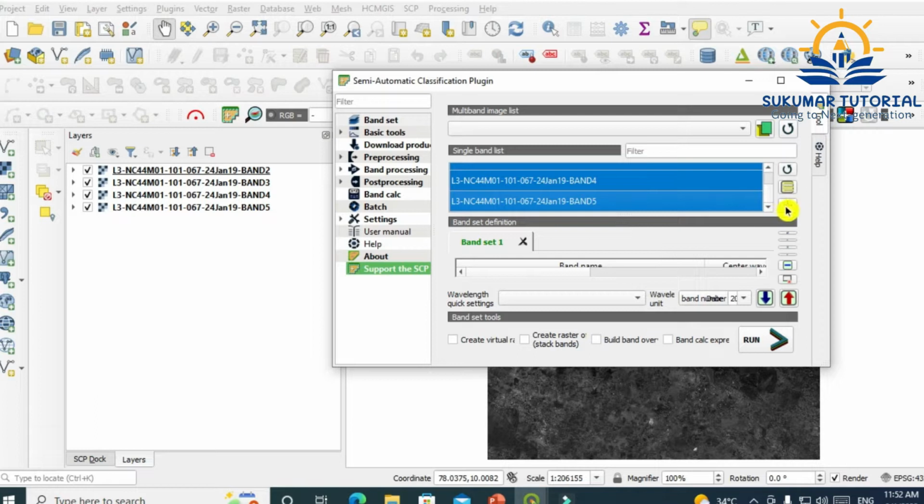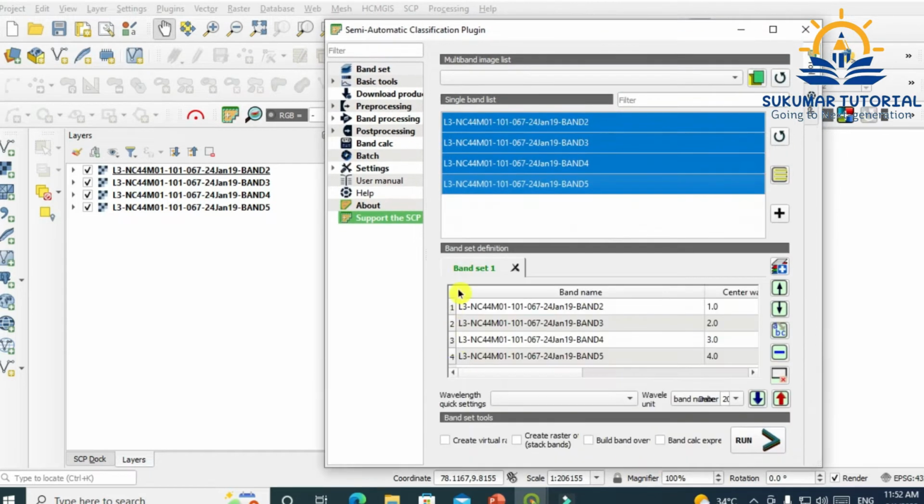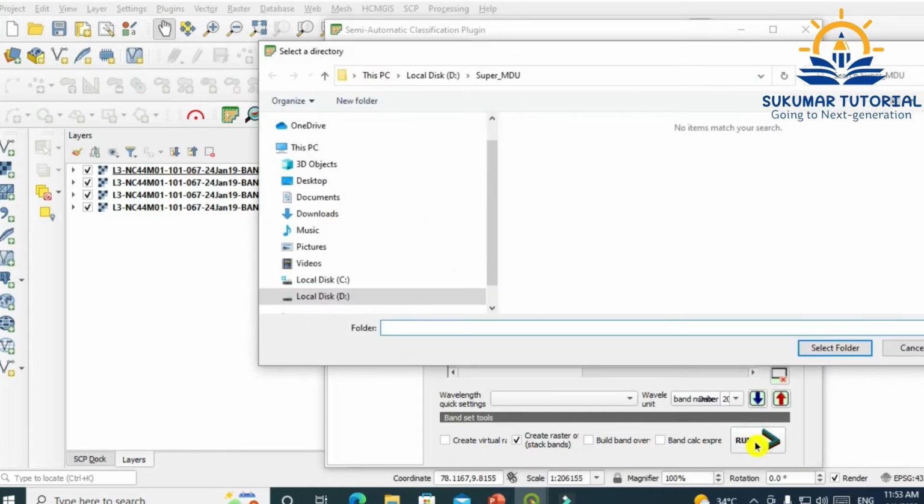Then you press this plus mark, add band to band set. So I selected all the 4 bands, pressing this plus mark. Once you do that, it will come here. See, this is band set 1. So you brought all the bands here. Once you brought it here, then you have to create a stack of bands. Give a tick mark here. Once you give a tick mark, then run. It will ask you for the folder. I am using this folder.